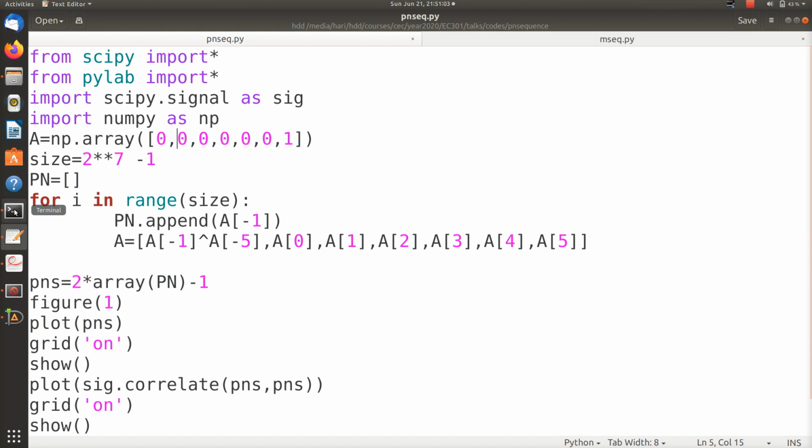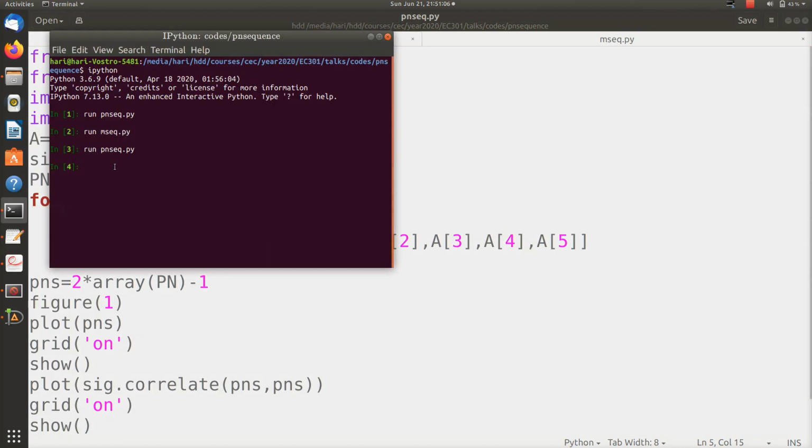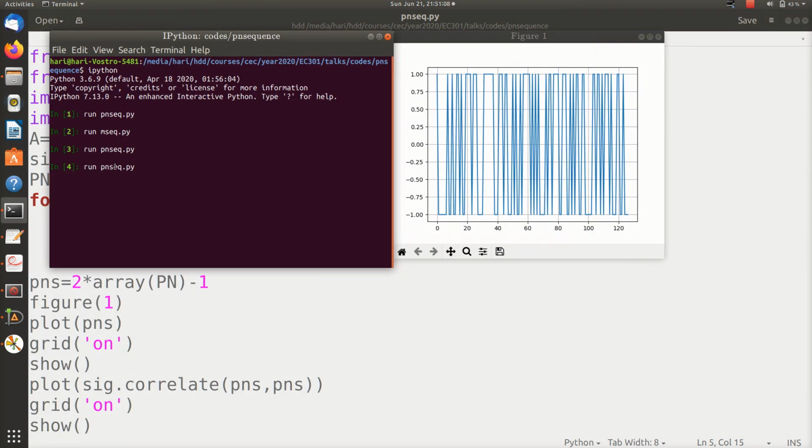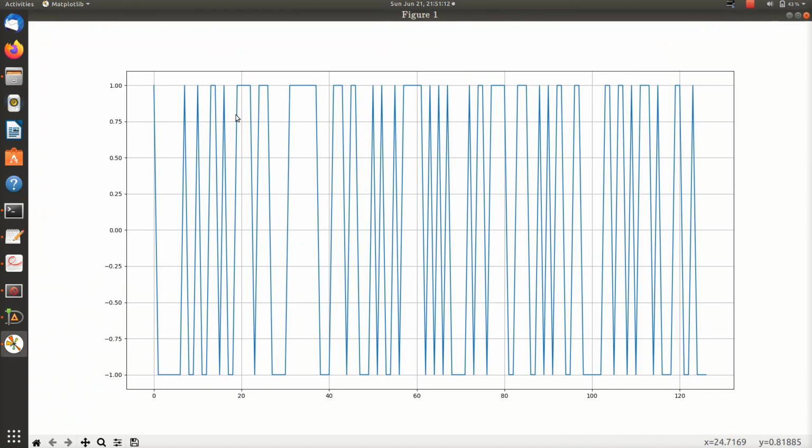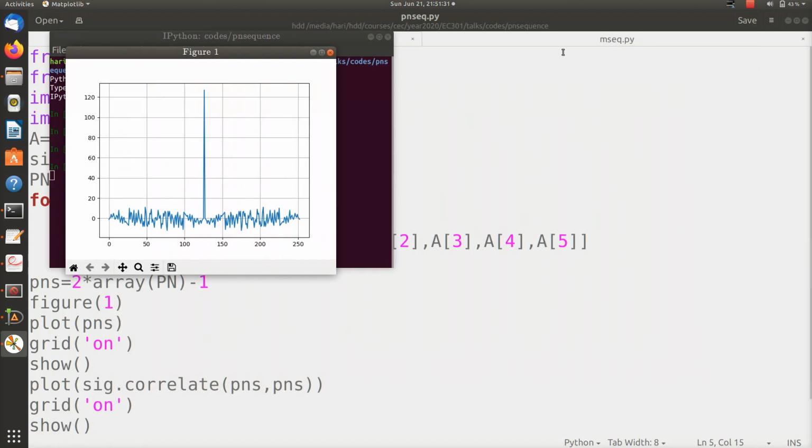Now if you run this code, we can see the code from here to here. There is some 0 to 127. If you go here, it's a 127 bit long code. There's not anything intuitive in this code, but if you look at the correlation value, you can understand many things from that.